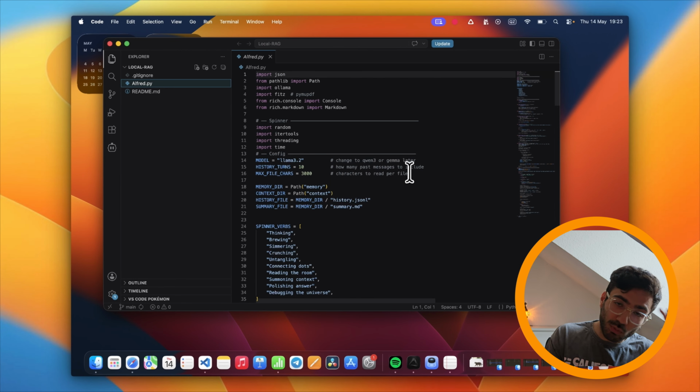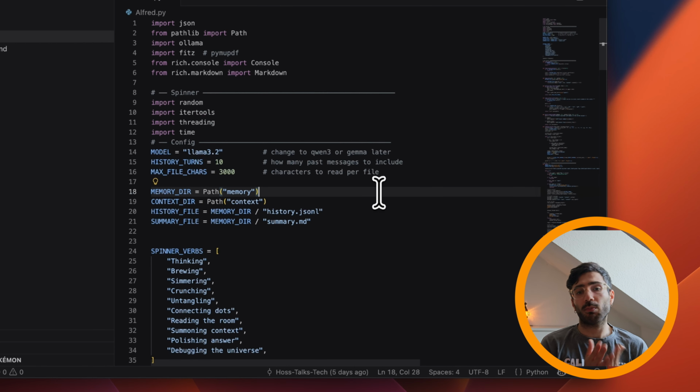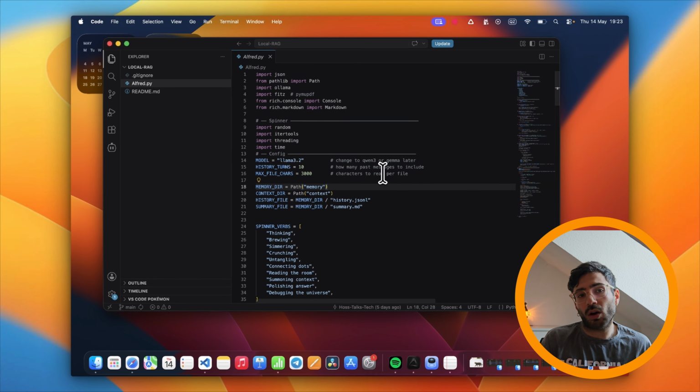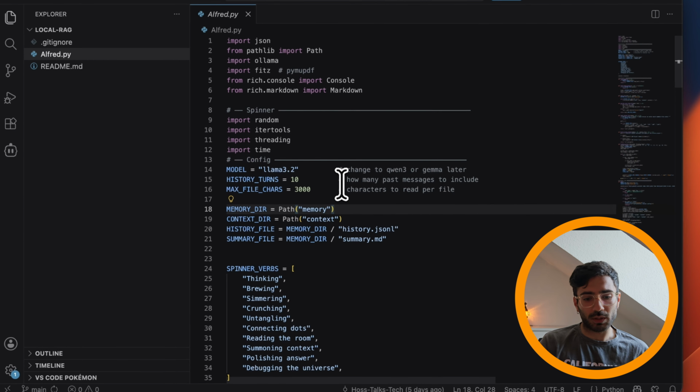The brain of this code is going to be here. Basically, the model, I put it on Llama 3.2 because I didn't want to have a heavy model that takes ages to get an answer, but you can change it to Gemma or Qwen or whatever models you want. The other one is the history turn. You want how many texts or messages, or the interactions that you had with AI, to be loaded every time you get an answer from AI. I've already put it on 10, but it's up to you how many you want.